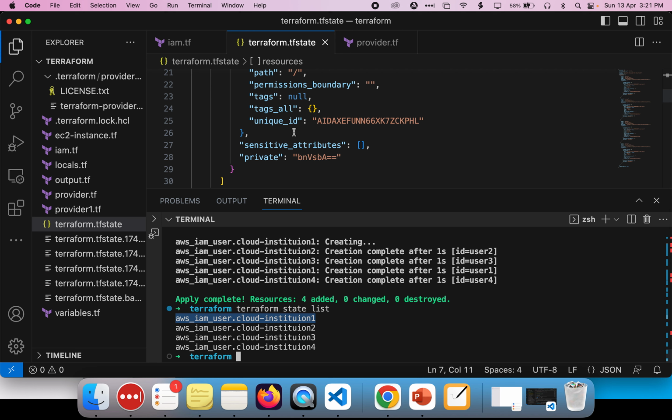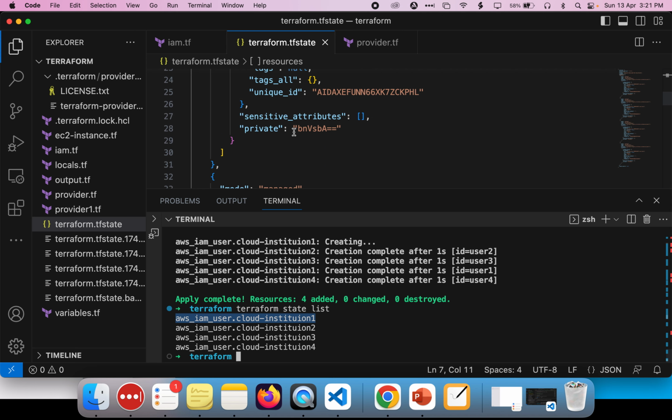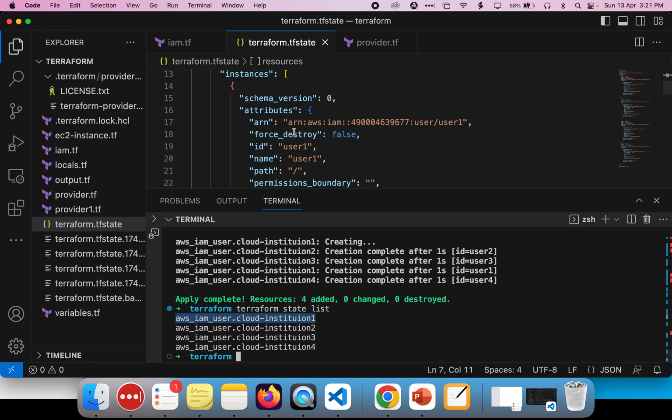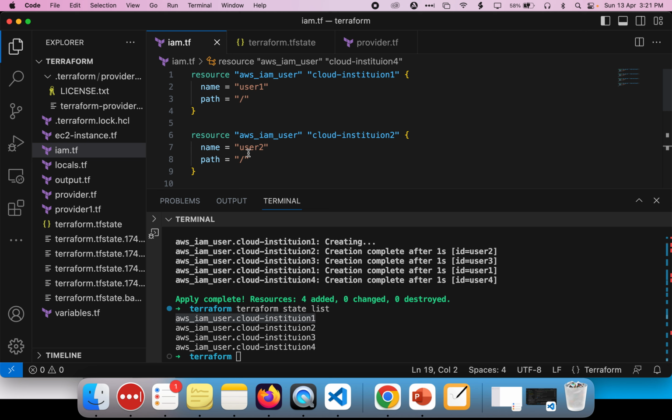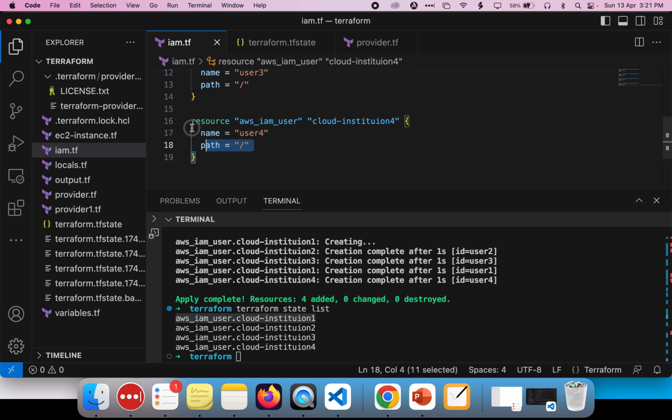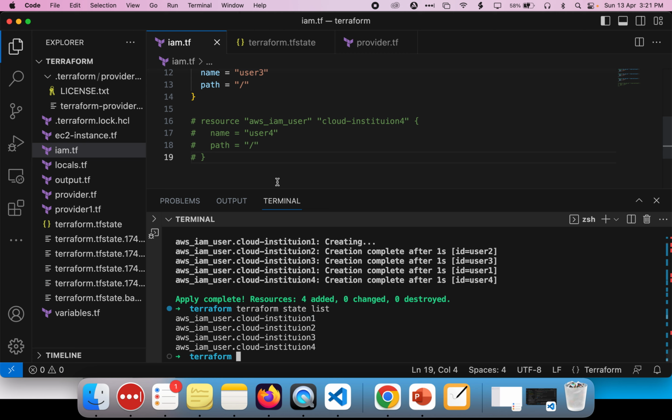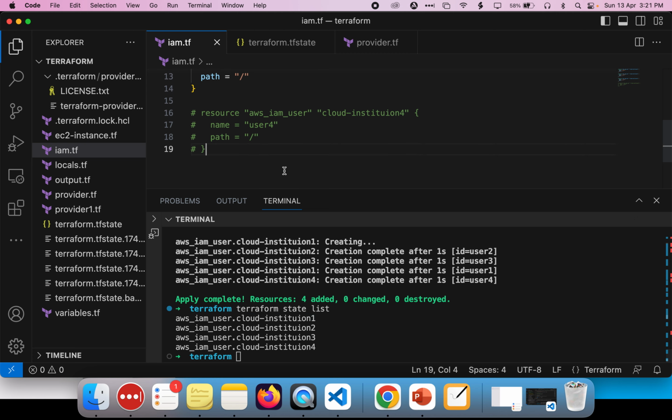Now what we can do is delete some of the Terraform configuration. For example, I'm going to delete Terraform resource 4, but I don't want to do terraform destroy, which may impact other resources in some cases. So we don't want to do terraform destroy. Now if you do terraform plan.